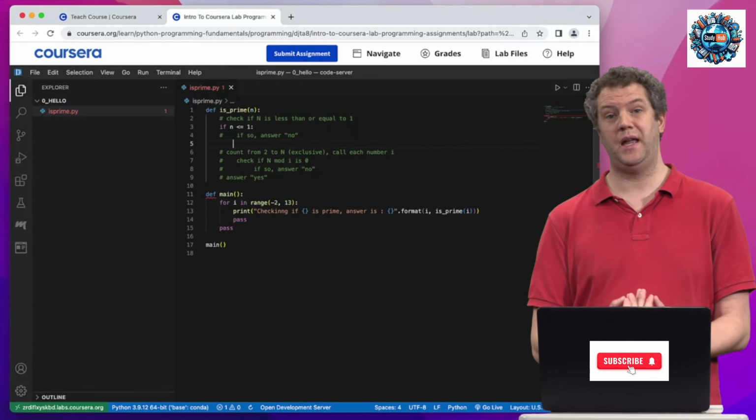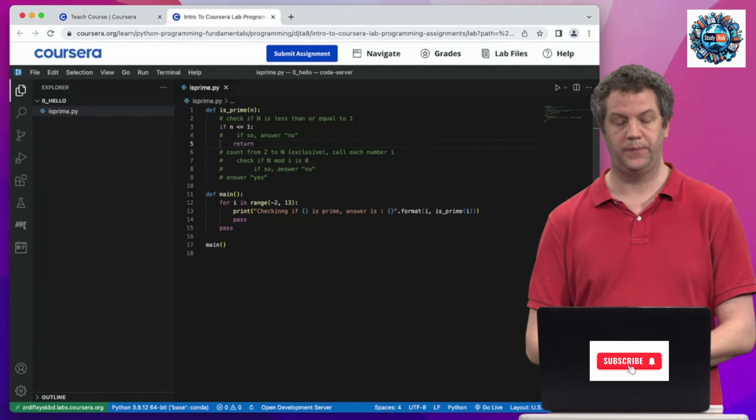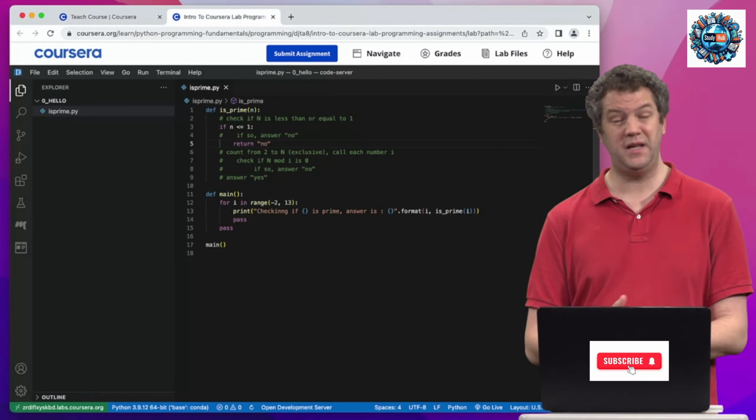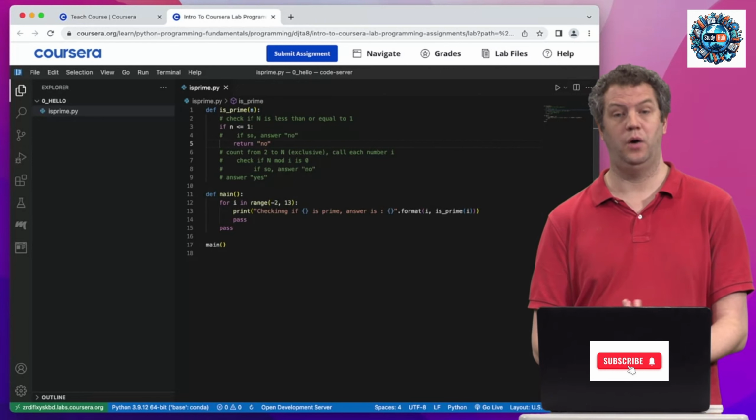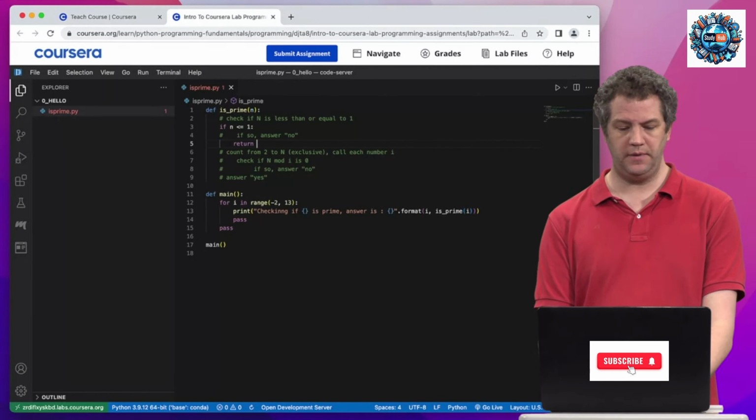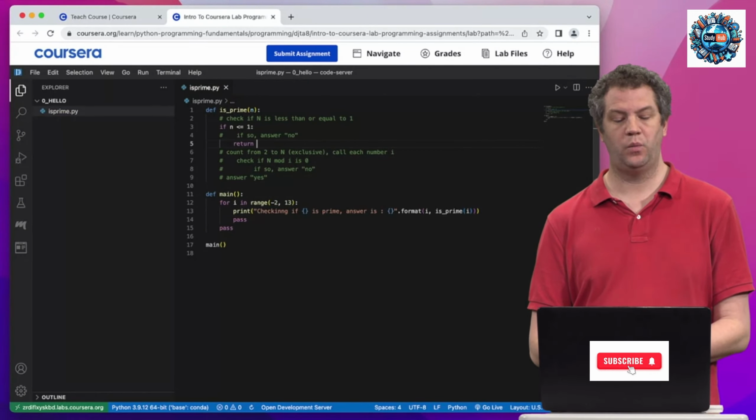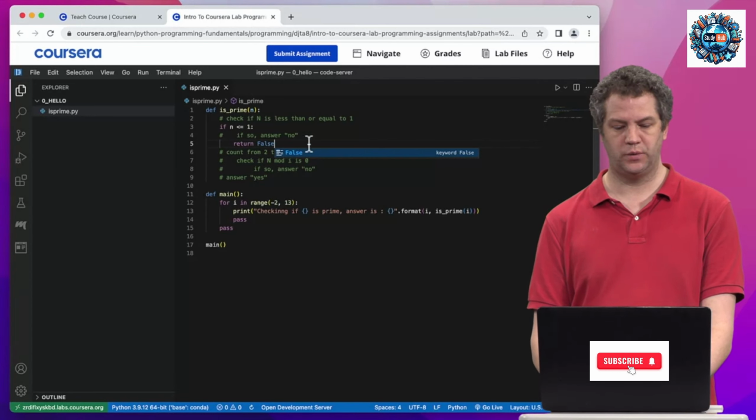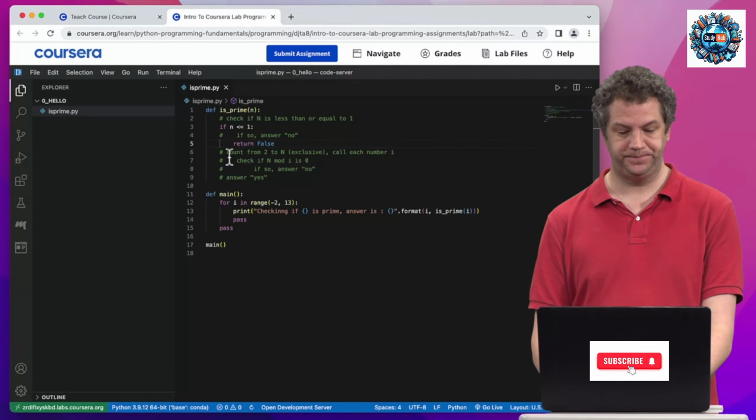So when we know the answer to our function, we're going to return a value. Now in this case, we said answer no. That could mean that we want to give back the string "no", which is a word, but more commonly in programming, when we want to return a yes-no value, we want a Boolean, something that's true or false. So we're going to return False, which says, hey, this was not prime.